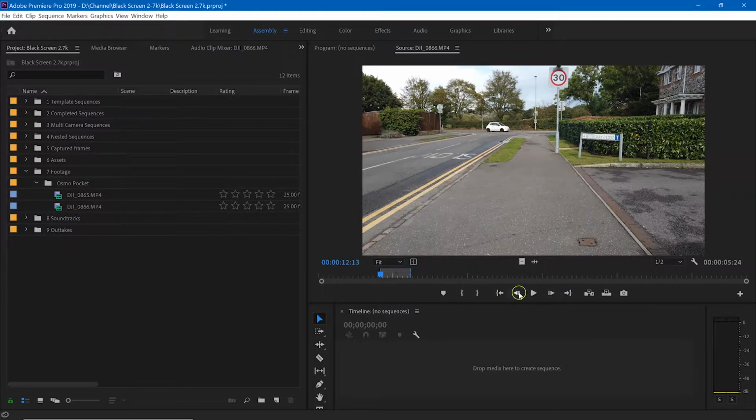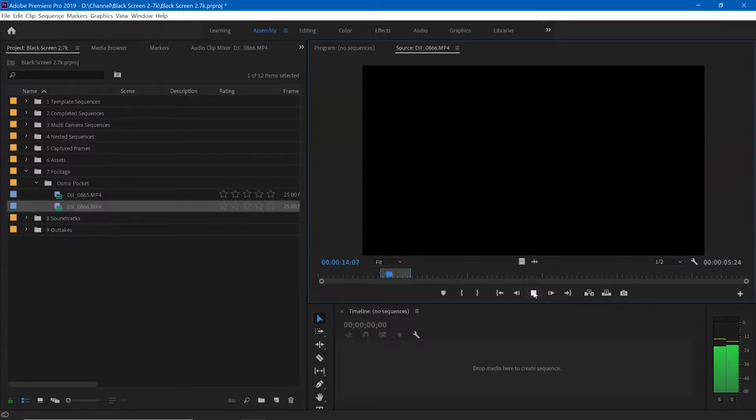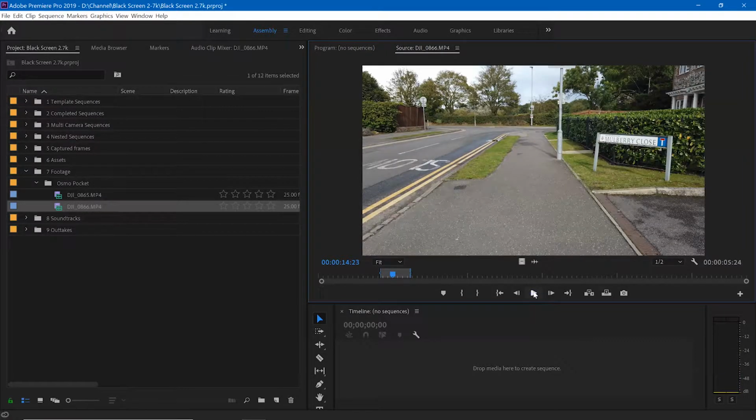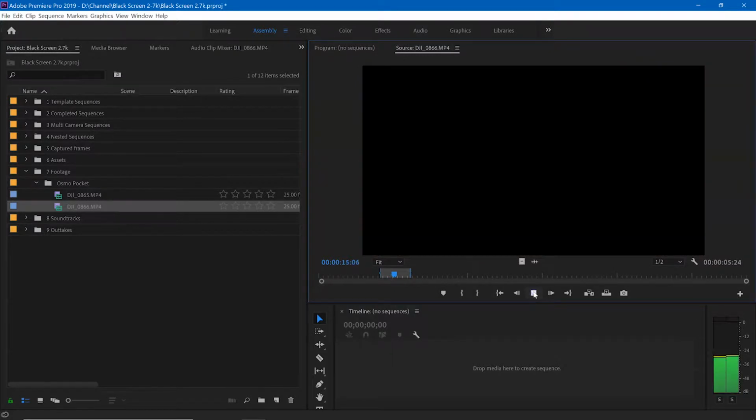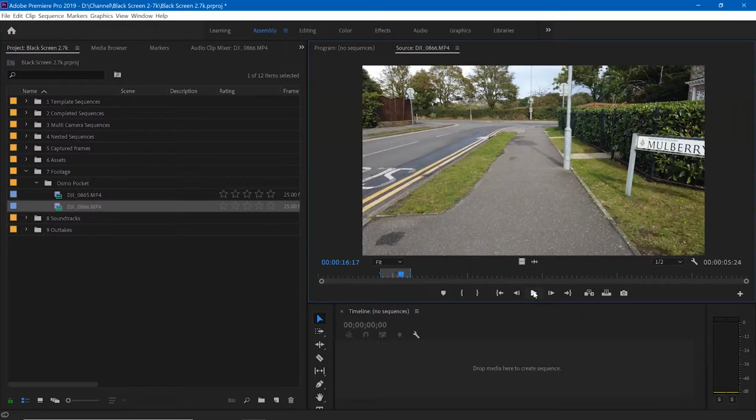So I'm just going to play this little clip. It's just straight from my Osmo Pocket, recorded at 2.7K, which is one of the new modes that the Osmo Pocket now has to record in. If I play this clip, you'll see that the screen pretty quickly goes black, and when we stop the playback it comes back as its normal image. Just to show you that again, play it, it goes black, stop it, and it comes back. So this is the bug that appears to be in Premiere Pro.